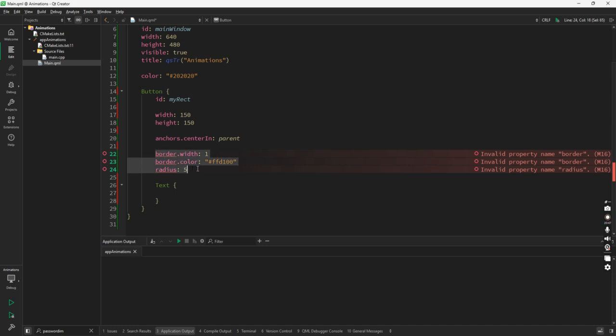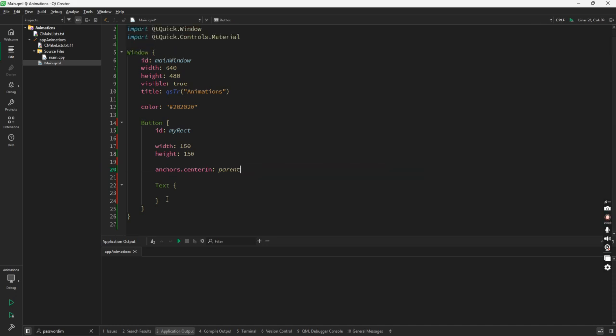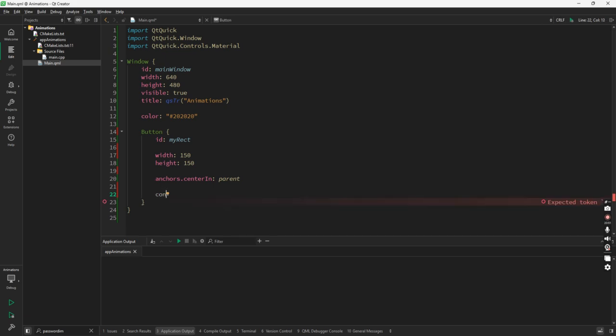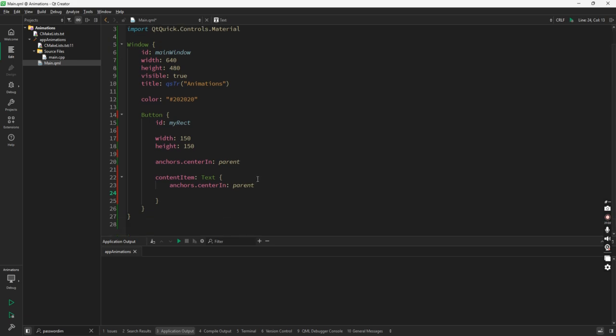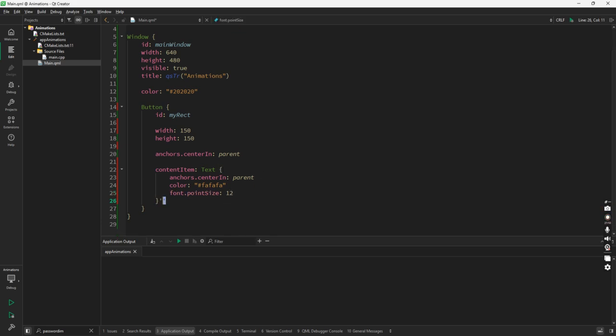So all of this will be inside background. So let's say the contentItem will be text and anchors.centerIn parent. And also you can have a vertical alignment, horizontal alignment, both works fine. Let's go fast. Change to white, font.pointSize of let's say 12. So text is done, right? Font.weight medium.